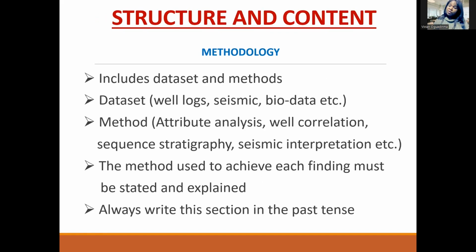And your methodology, when you're writing it, you need to mention the available data sets, the data sets that were made available for you to conduct your research. You need to hint on the data, on the method you use. These are examples of data sets and methods. Don't get them mixed up. You can conduct your attribute analysis, well correlation, and sequence stratigraphy analysis using these data sets. So using the well log and seismic, you use the method of attribute analysis and well correlation and sequence stratigraphy to achieve your results. So don't mix them up.